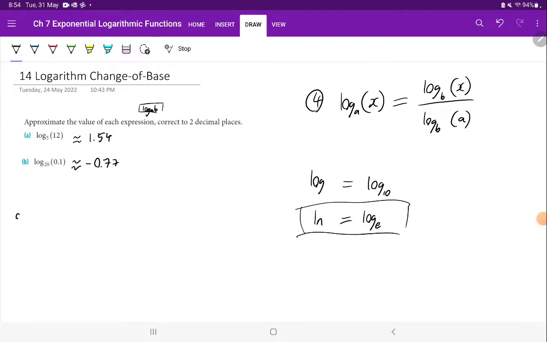Well, using the change of base law, we can just do this. Well, log 5 of 12? No, I want both of them to be log base 10. And on the top is going to be 12, and then on the bottom is going to be 5. And this I can type into the calculator, because remember, when I use that log button on the calculator, that means log base 10.